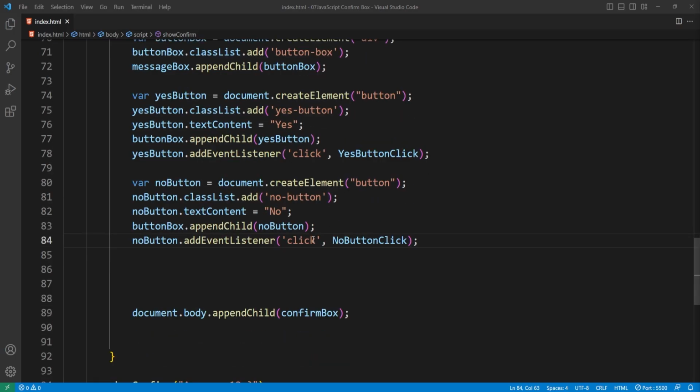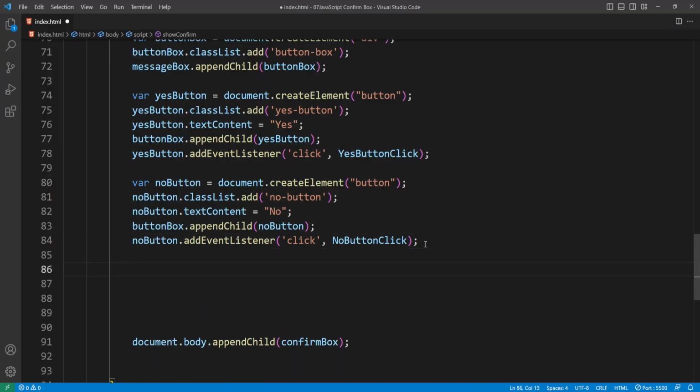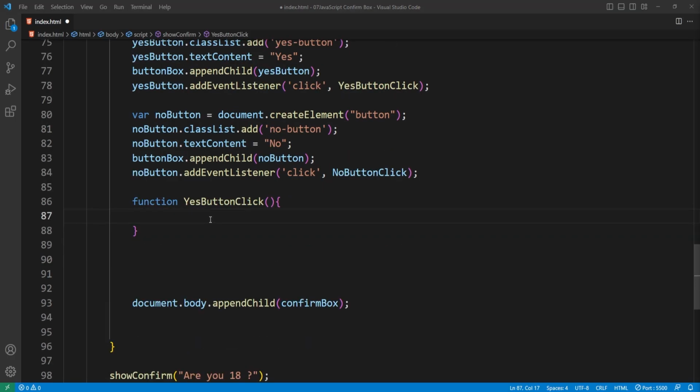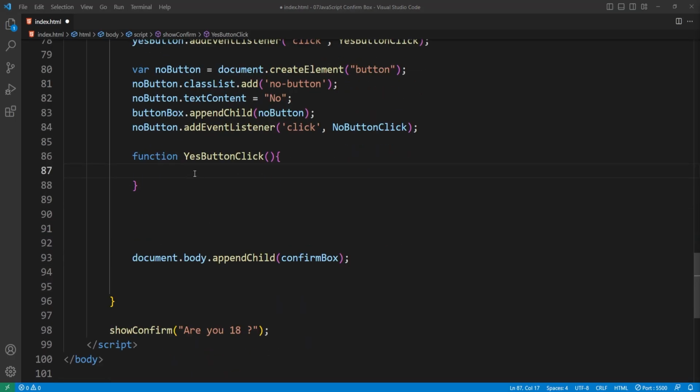And now we need to create both the functions. So first I'm going to create the yes button click function. Copy the function name, yes button click. And here I'm going to type function, and our function name is yes button click. Then round braces. Then inside the curly braces I'm going to call a function.